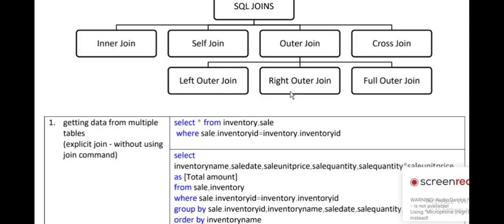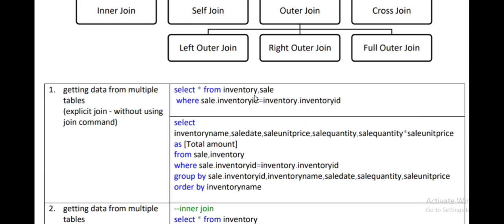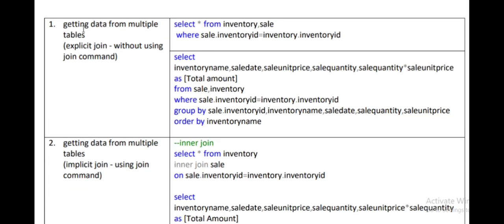Suppose we have to find the part of A and B which is not common to A and B. Then we use this code: select list from table A full outer join table B on A.key equals B.key where A.key is null or B.key is null. A.key is null or B.key is null will remove the common part.